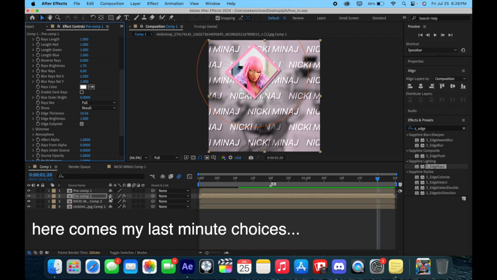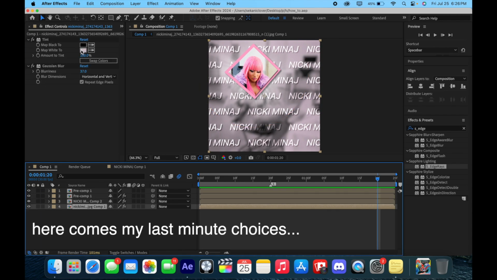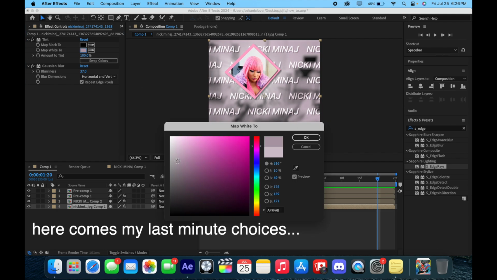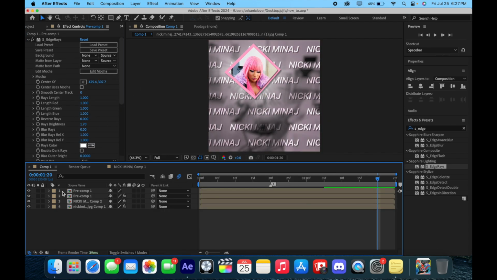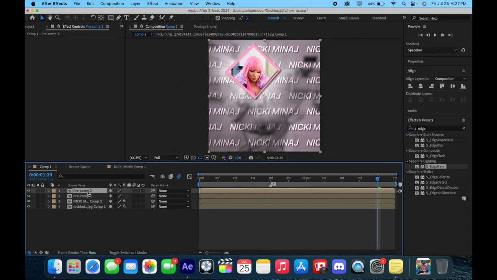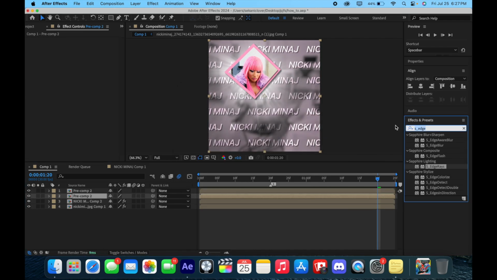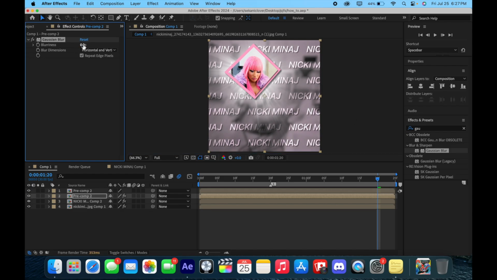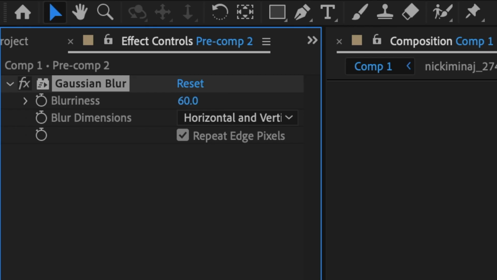I want the background a little bit darker, so I'm just going to tweak the tint to make it more darker. So after you add your edge rays, you're going to want to pre-compose both of these layers and you want to duplicate it again. Then for this part, Gaussian blur and add it to this layer. Then make it 60. I'd make it 60.